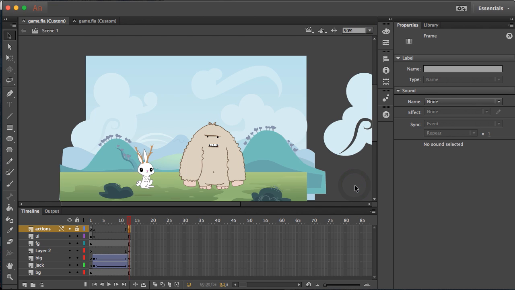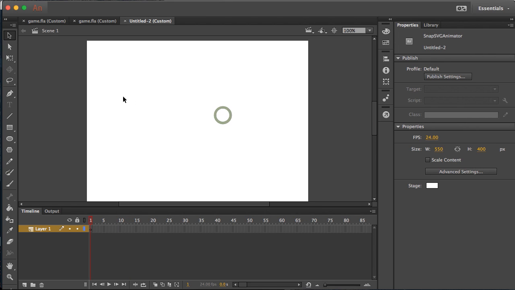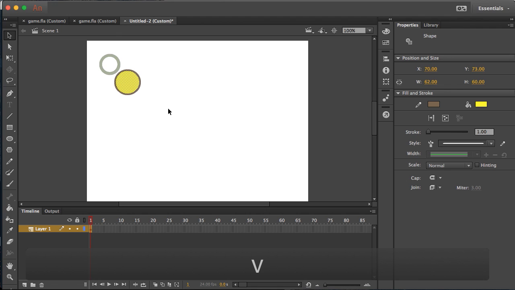All we do to create a new scripted Snap.SVG Animator project is create a new project using our Snap.SVG Animator document type. And then what we're going to do is just make some drawings. So we're going to draw some circles. These are going to be our buttons. We're going to convert that to a movie clip.